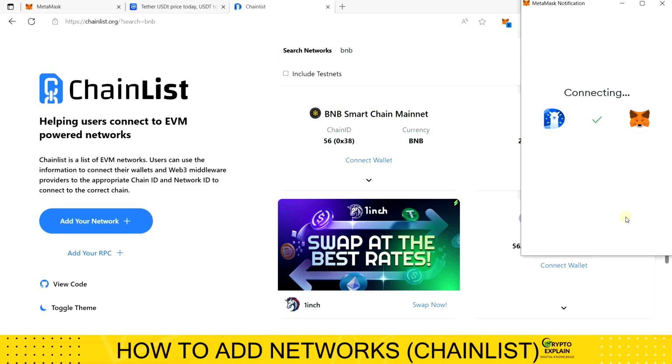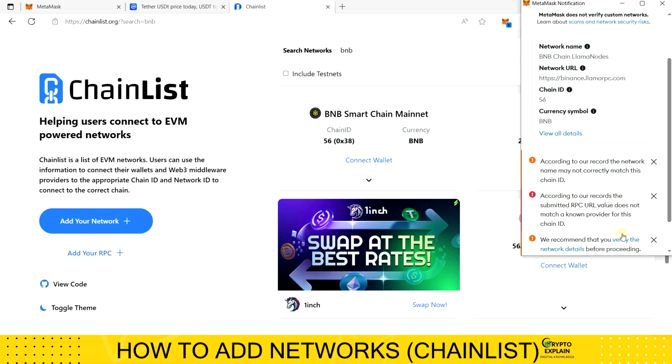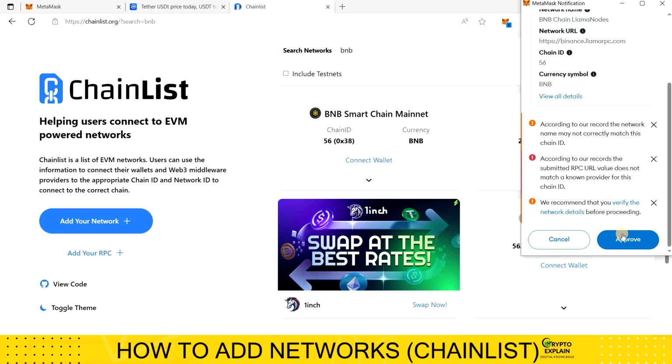I click Connect. Information about the network being added appears. We can check with Google whether all the data is correct if we want. I did it in the meantime, everything is fine. Approve and switch.